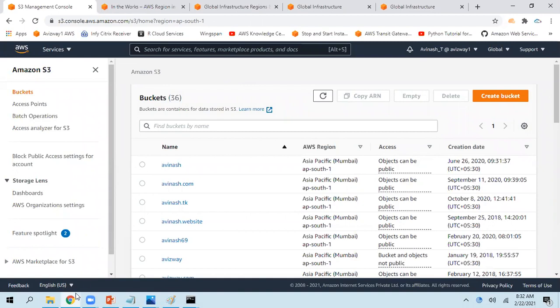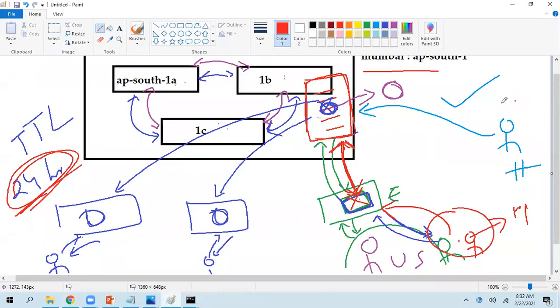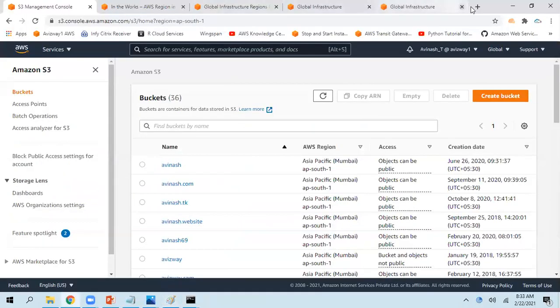But how can we handle the latency of moving the data from Hyderabad to Mumbai? Will that not affect the performance? So that's what I mentioned here. For this, do we really need to depend on edge location? No, not necessary. Even if you depend on edge location, you will get a latency. So to test that, we have some tools.